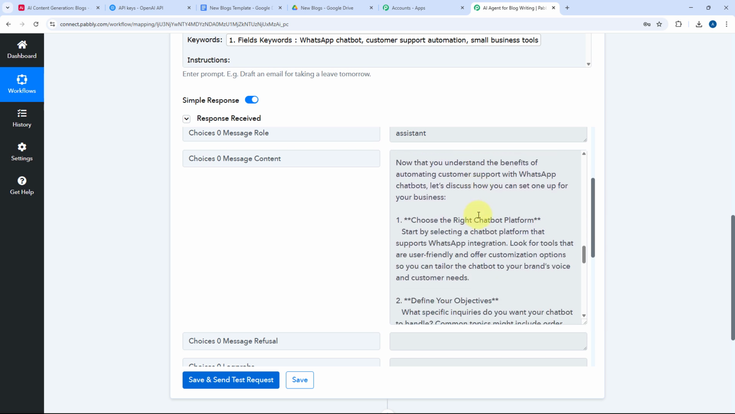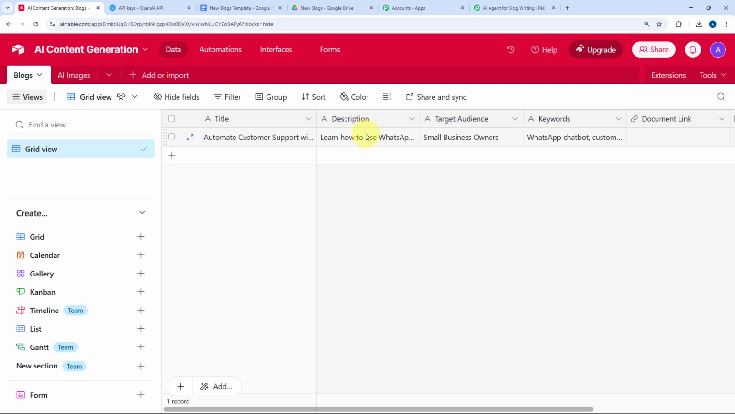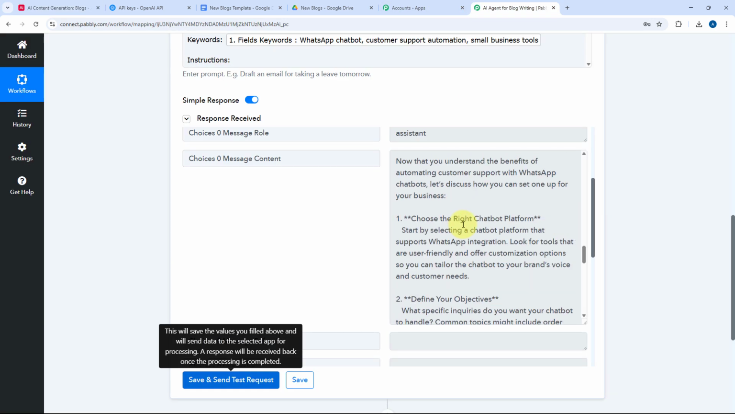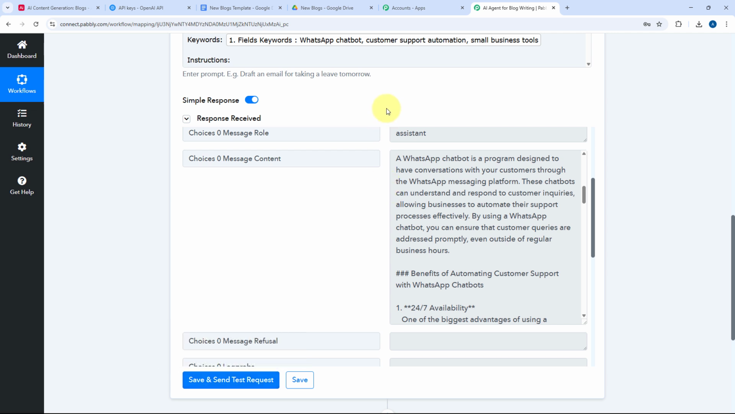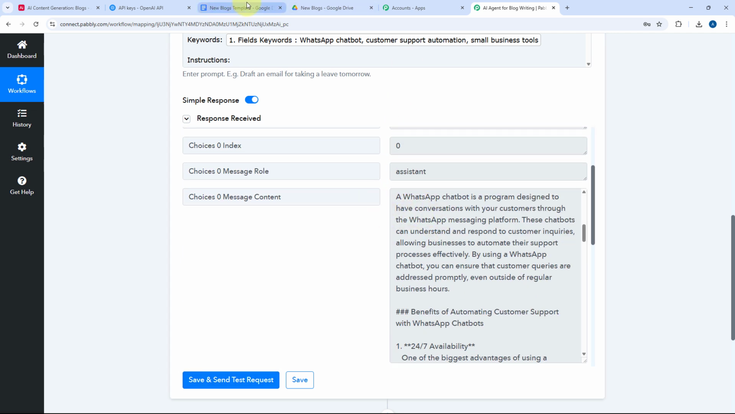And this blog content is on the same topic for the same details which we have entered in Airtable, on the same title with the same description for the same target audience, and it contains the same keyword which we have added over here. So in this way, using ChatGPT, we have generated the blog content. Now, after generating the blog content, we want to store this blog content into our Google Docs.